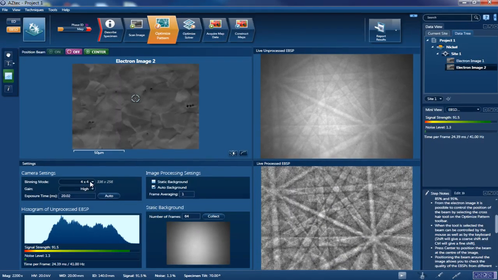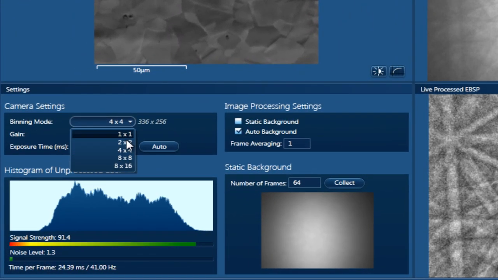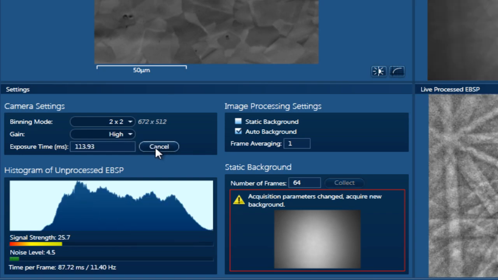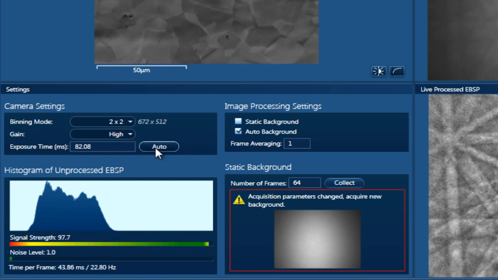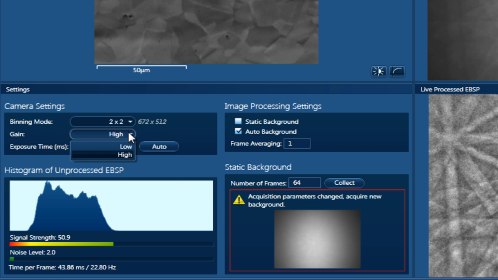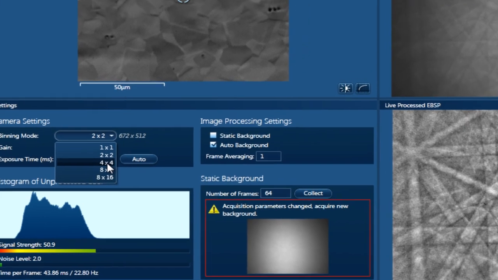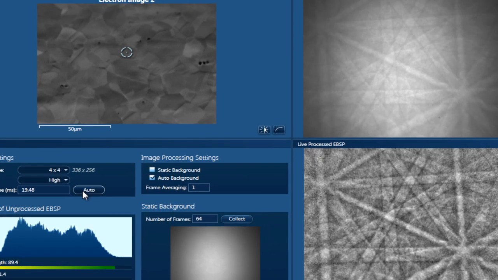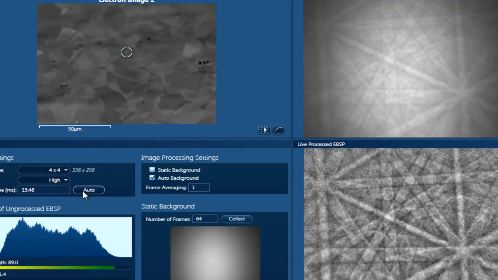Moving to the camera settings, let's have a look at the binning mode. If we go to a smaller binning mode, then we'll see that the exposure time is much longer. So typically for maps, we need a high level of binning, which gives us then a quick acquisition of pattern. And typically we're also going to use high gain. So clicking on Auto will auto-level the brightness and contrast in the patterns.